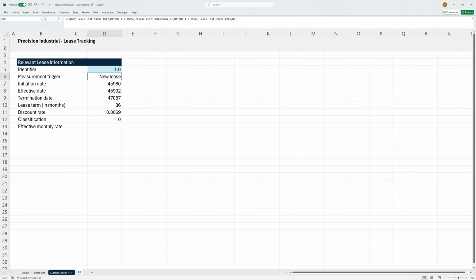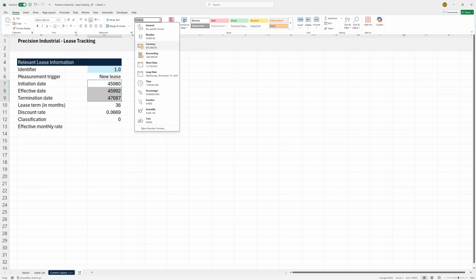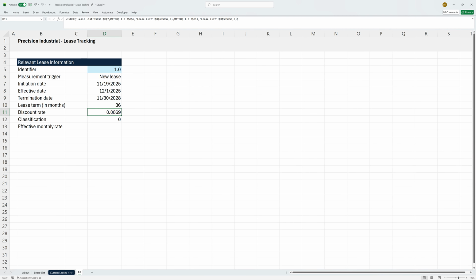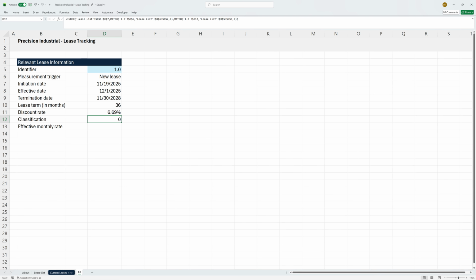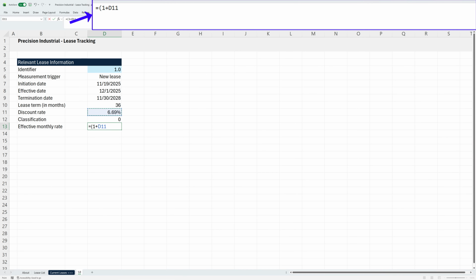Now we just need to format these. The dates are dates. The term is a whole number. The discount rate is a percentage. And the classification will have no formatting since that will be a string once we classify it. And finally, because our lease payments are made monthly, we need to convert our annual rate into an effective monthly rate. We'll do that by taking 1 plus the annual discount rate, raising it to a power of 1/12 to convert it to an effective monthly rate, and then subtracting 1.